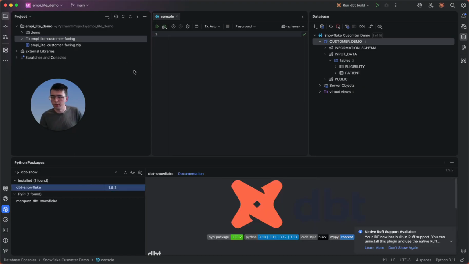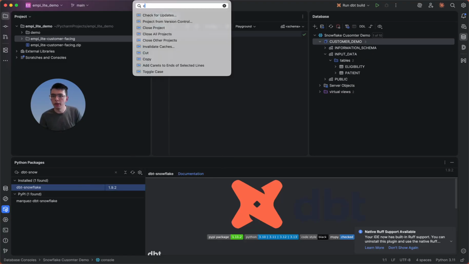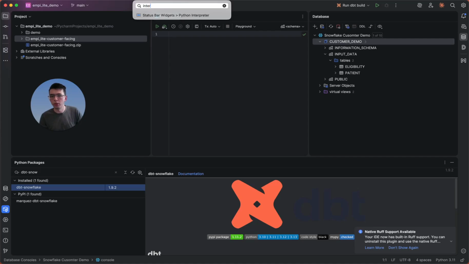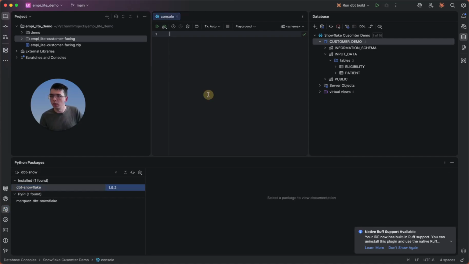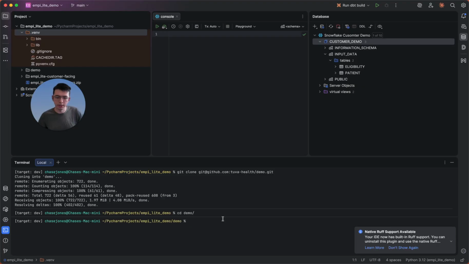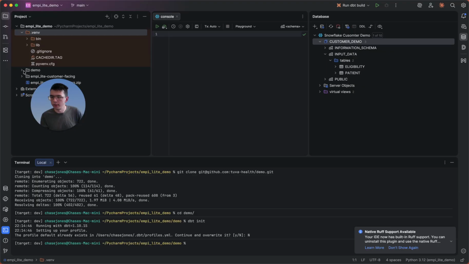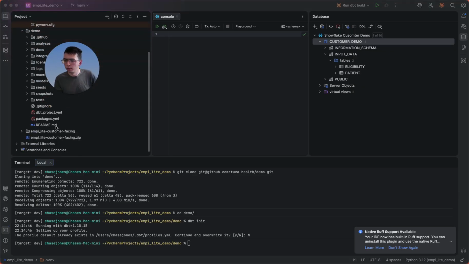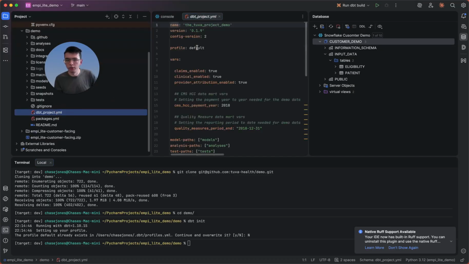Oh, and I have to create a virtual environment, so let me go ahead and do that. I just paused there, but in my IDE, I created a virtual environment with a Python interpreter. I installed dbt snowflake, and I'm going to do dbt init here. I'll not overwrite an existing profile. I will just create a new profile here, and I'll call it customer demo.